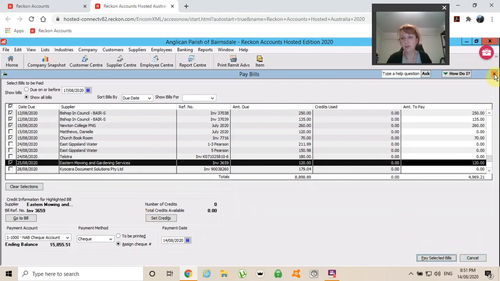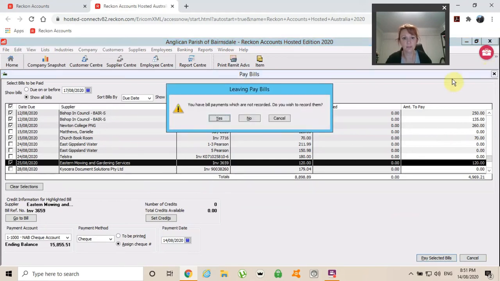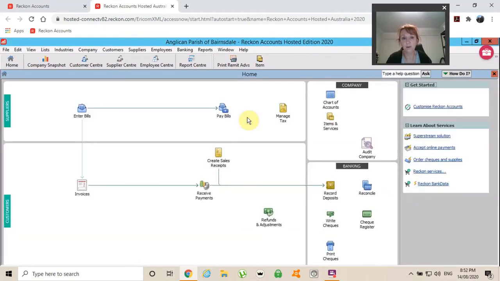And then if you want to get out of the windows, always click the first cross. If I go up here, I'm closing down my whole program. I've just disappeared. So always the first little cross. It will say you've got some bill payments which are not recorded because I've left the ticks there. Do you wish to record them? No. Or I could have gone through and unticked them. Simple as that. Enter your bills, pay your bills.